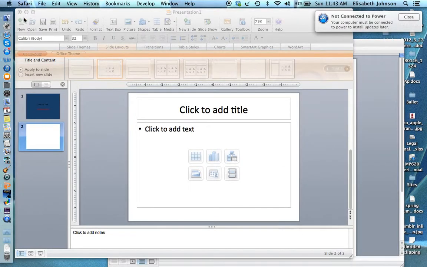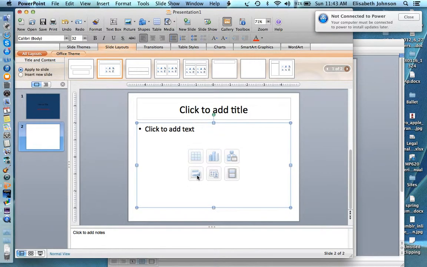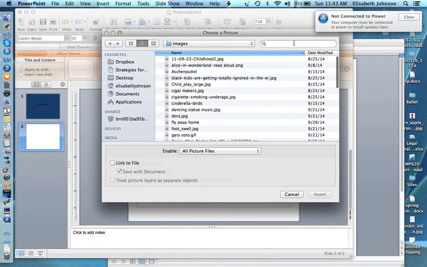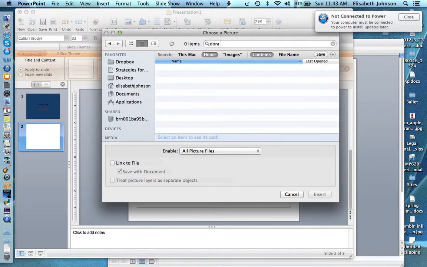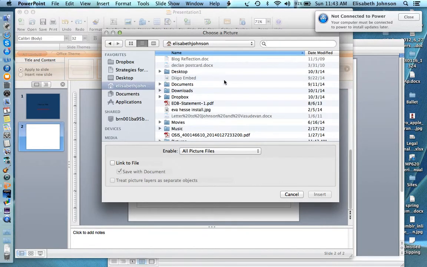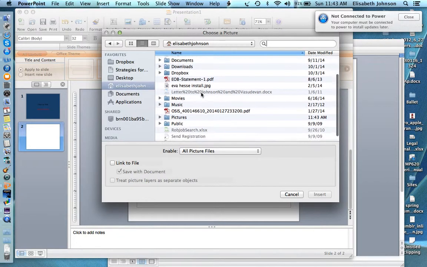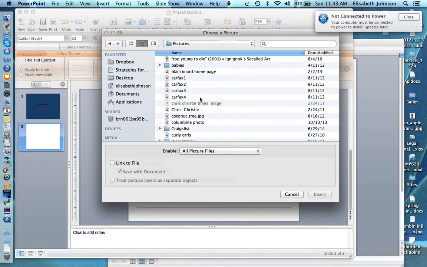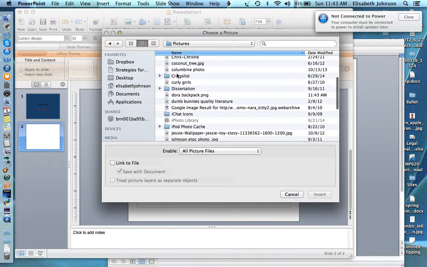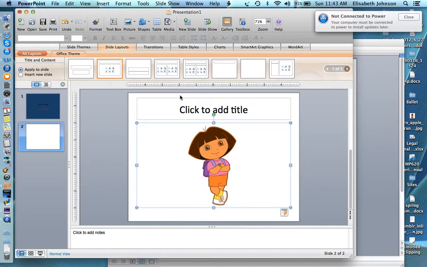And then we can click out of this, and we'll come back here and we're going to click and insert that image now. We're going to find her. Dora Backpack. Where are you? Go back here. Try that. We had her in my Pictures folder, right? That didn't work. Where's my Dora Backpack? There she is. Dora Backpack. Double click on her, and there she is.